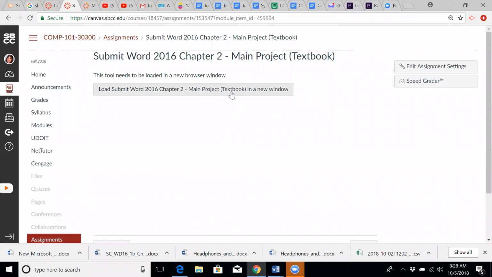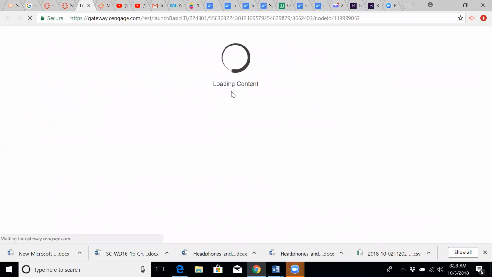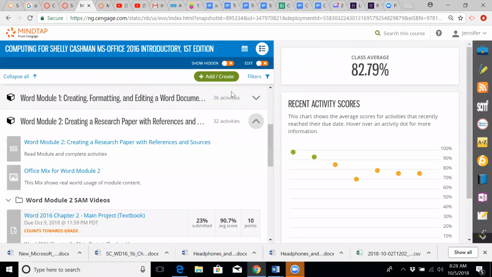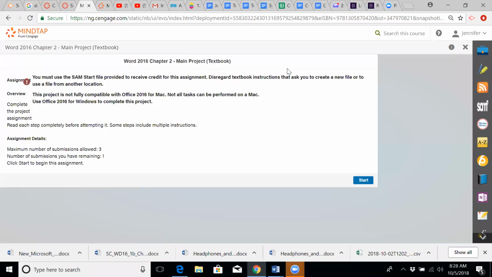So to get started, I'm going to click on this link. It's going to take me into MindTap and SAM. It reminds you and says to receive credit, discard the textbook instructions that asked you to create a new file. You're using this file instead. You're using this as your start file. This is not compatible with Office 2016 for a Mac. So you shouldn't be using a Mac. You should be using something with Windows and Office 2016 on it. I'm going to click Start.